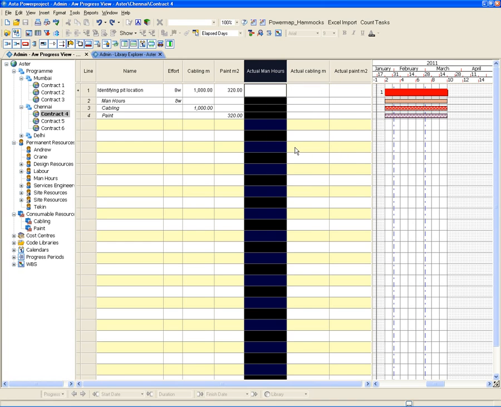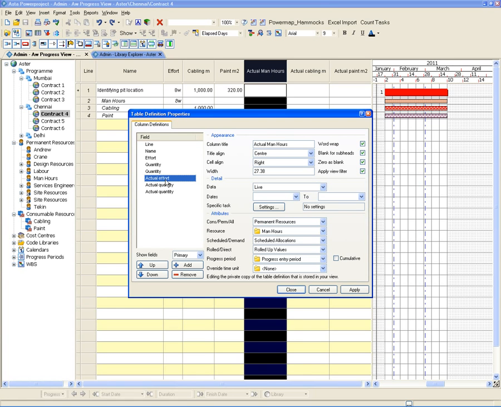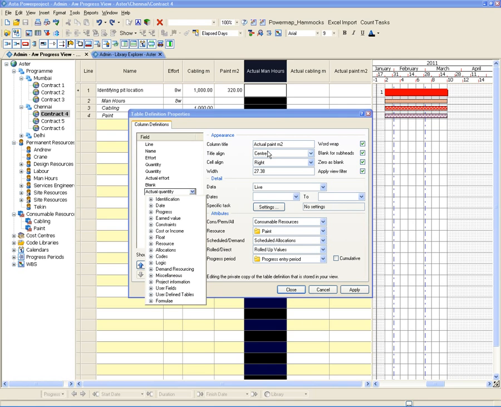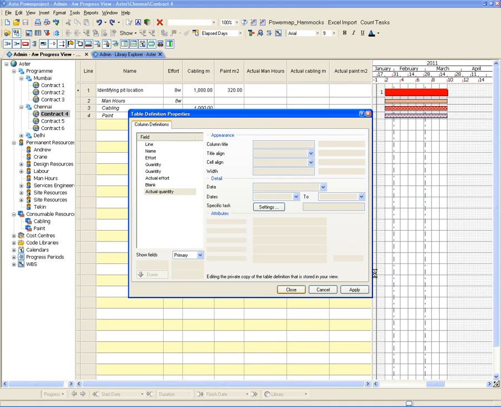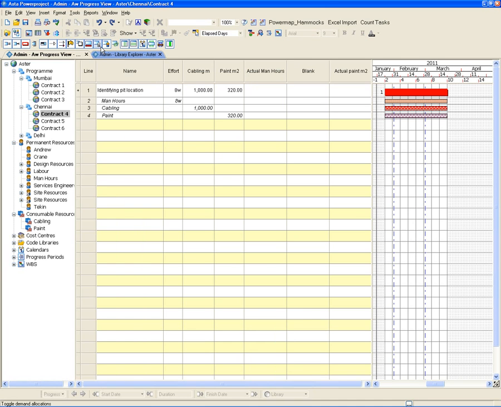And just looking at this column here, it's for the actual man hours set to man hours and to the current progress period. So this means when the progress period is reset to next week via the planner, it will reset itself, and that's repeated for the actual quantity, so actual cabling on the cabling resource, and again using the progress entry period, and for paint as well. So those columns are set up.